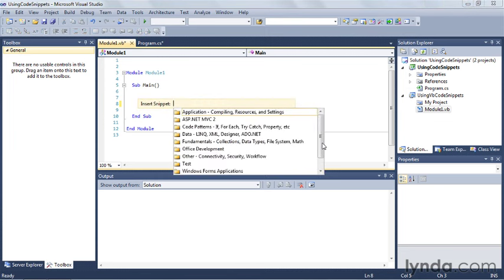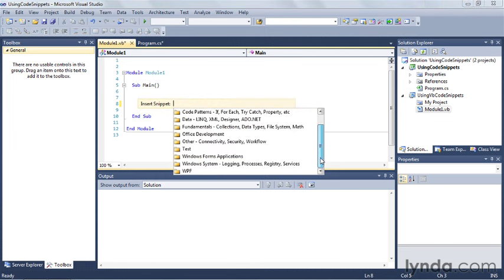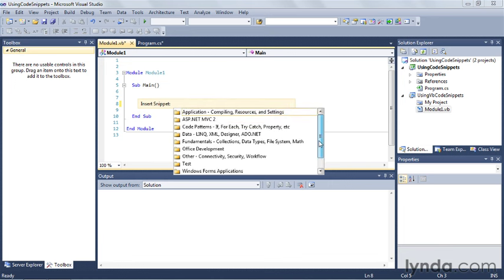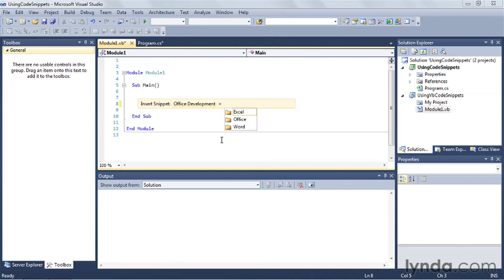Now I see several folders. Each one of these folders has lots of snippets in it. I encourage you to explore these snippets. I only have time to show you one, so I'm going to go down here and show you some Office development code snippets. I'm going to open this one up and then choose Word and then Formatting.